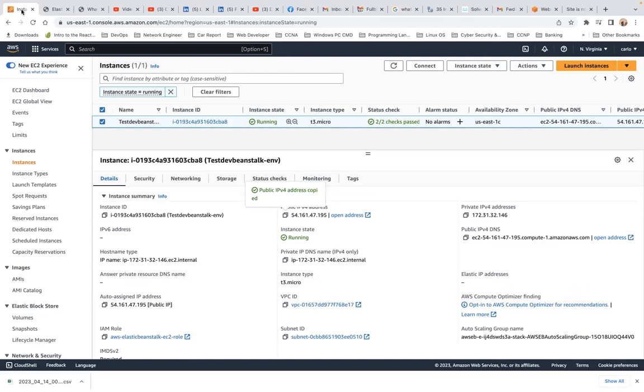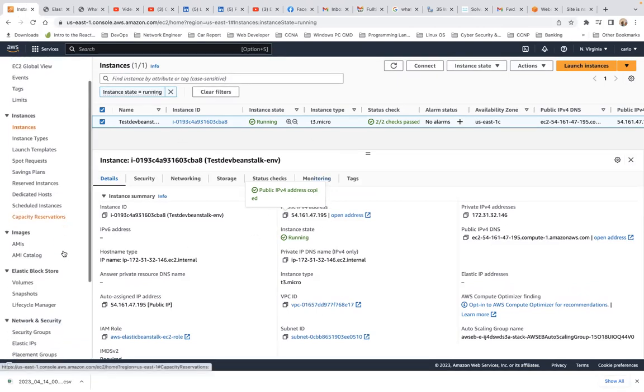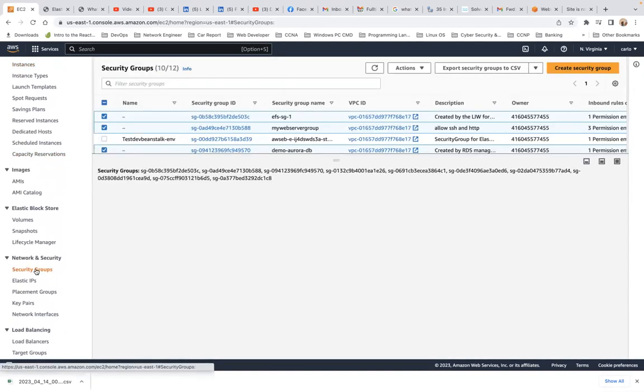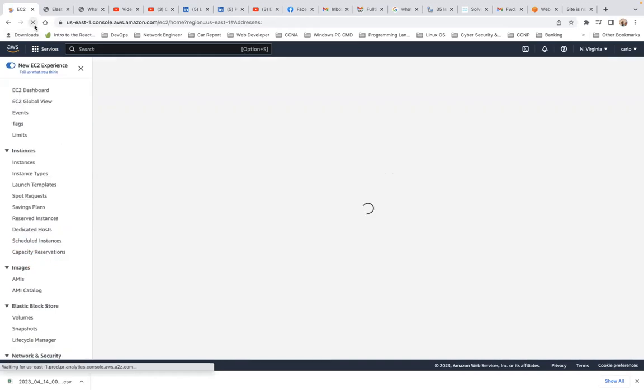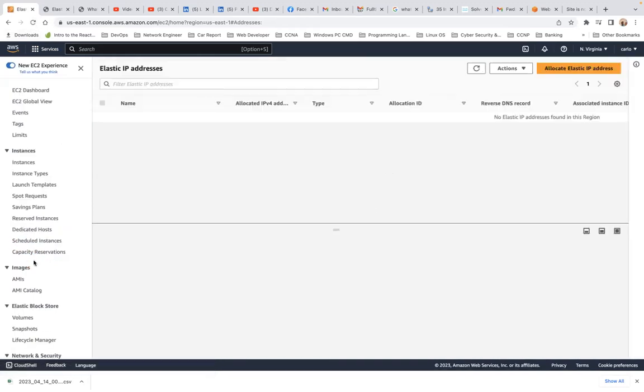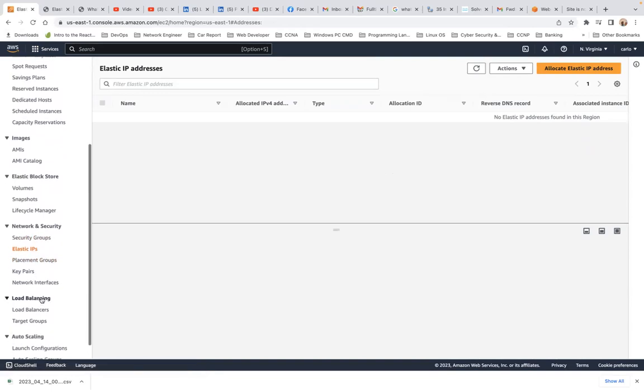Once this is running, you can see that my instance is running. If you go to security group, the Elastic Beanstalk has a security group. It doesn't have an Elastic IP, I apologize for that. Placement, see on load balancer.